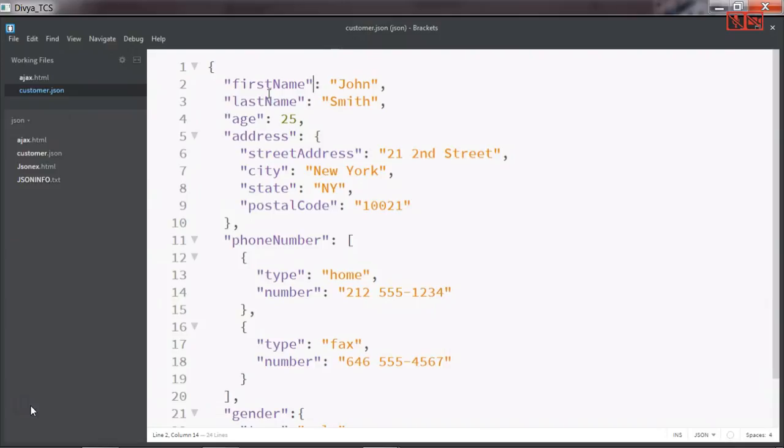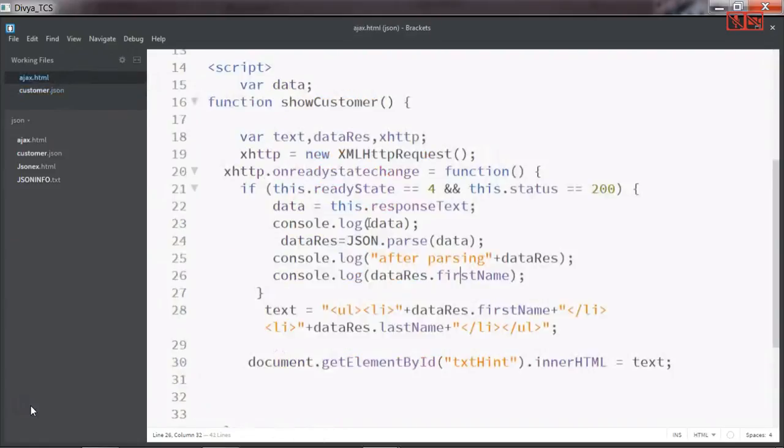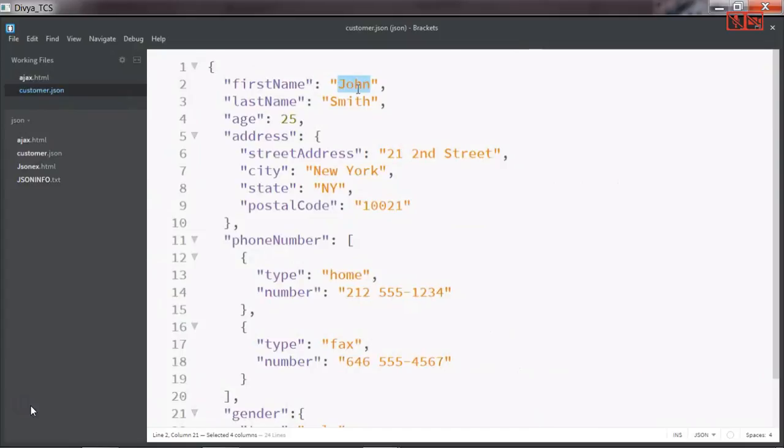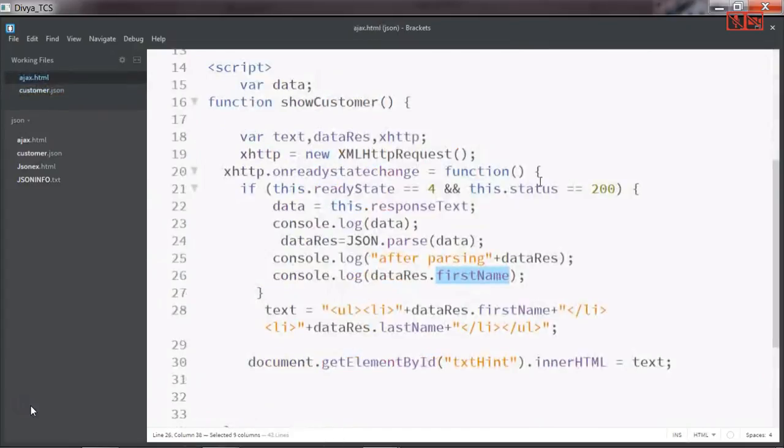If you want the output here, as it is in a string notation, I have parsed it in my response, and I am trying to retrieve data res dot first name. Then my output will be John. So let's go back to the code here.